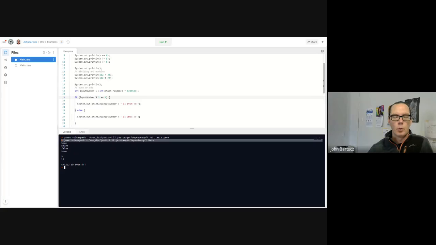So just be careful. One really common error too is using one equal sign where you meant to use two equal signs. Unexpected type. What does that even mean? Oh, it means I forgot to use two equal signs for is it equal to.